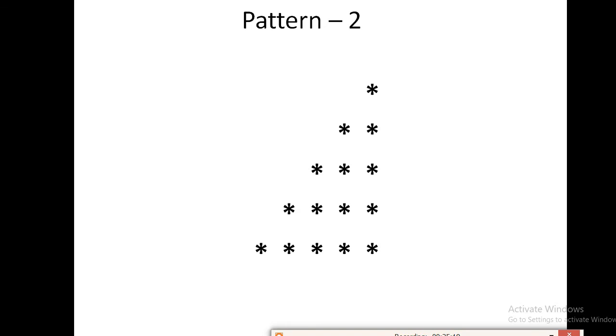So as a programmer I will tell you one thing: the logic is not only this one. If you understand and analyze, you can write many different logics for the same program, but the output is the same. If you run any logic, the output is the same. So in the next video you will understand how one more logic works.